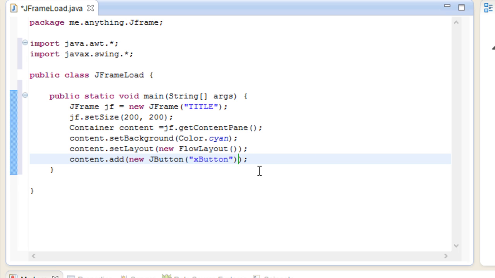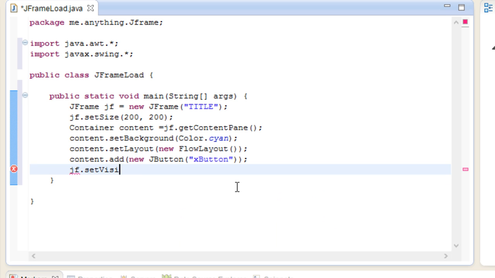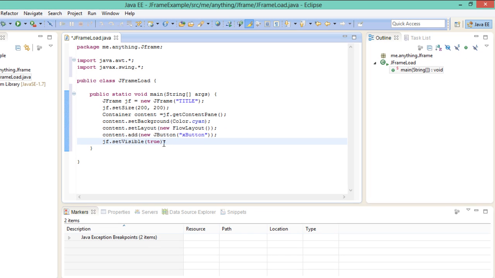And we're going to set the JFrame to be visible so we can see it. So do jf.setVisible, and for this it's a boolean, so it's either true or false. We can see it or we cannot see it. We want to see it to see what we do. So do jf.setVisible(true).